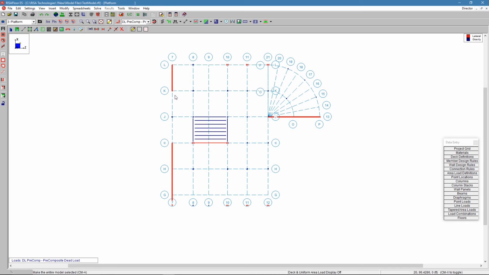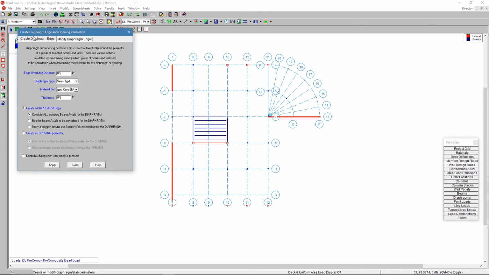So I'm going to select everything back again, and now I need to put my diaphragm in. So I'll go ahead and say create the diaphragm. I'm going to go ahead and say it's going to be 1/2 inch. This is going to be a semi-rigid diaphragm. Let's go ahead and make it a general steel with a 1/2 inch thickness there. Okay, actually for our overhang distance, let's just give it more than a 1/2 inch. Let's actually give it like maybe 3 inches, something like that.